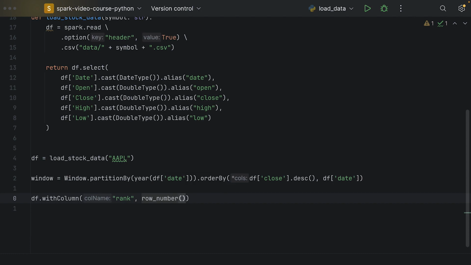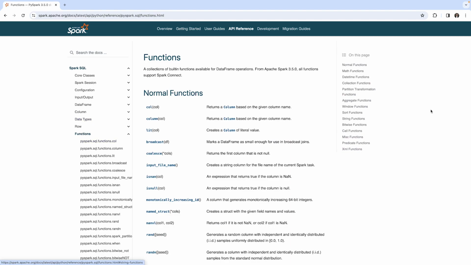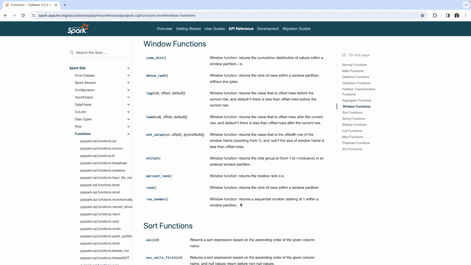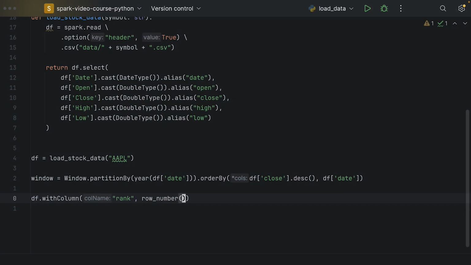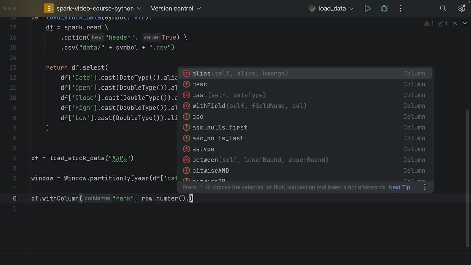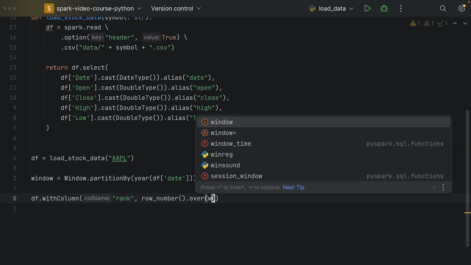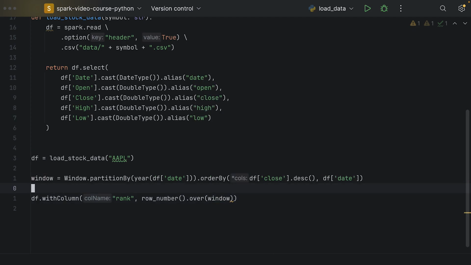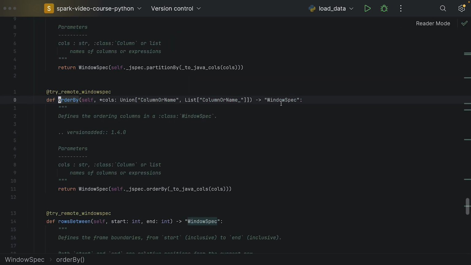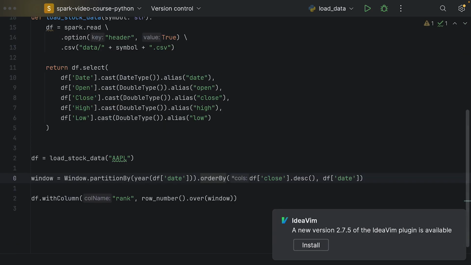This takes no parameters, as we can see here. So in the window functions, row_number takes no parameters, and will assign a row number to each of the rows in our group. Not yet, though, because on a window function, we have to specify the window, and that we do by calling the over method. Every window function has a method called over, and within over, we can pass in a window specification. That's what we have created here. As we look at the orderBy, it returns a window specification, and that's what we pass into the over function.